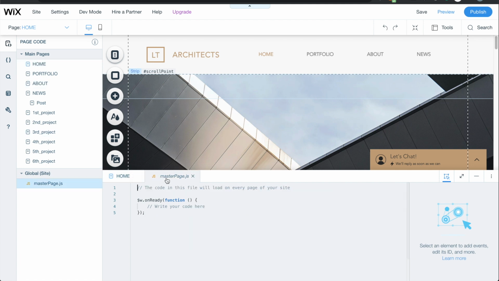So if we go to masterpage.js, I want to write the code in here because essentially the header, the nav bar, scroll effect, I want that to happen on every page. And so inside here, we can erase this, essentially a comment, and that's just telling you where to write the code. And then what we can do is start writing the function.